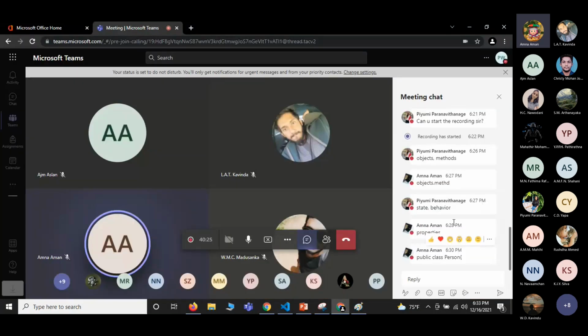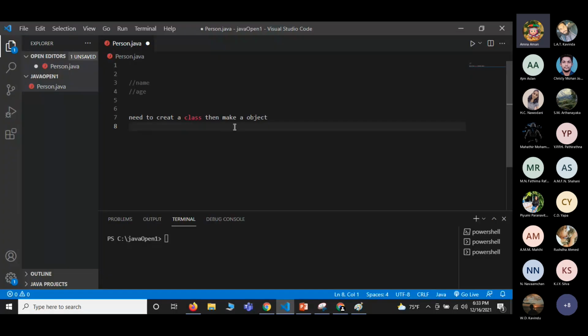Yes, public class person, yes. Type it. I want to create a person class, and using that person class I want to make an object.